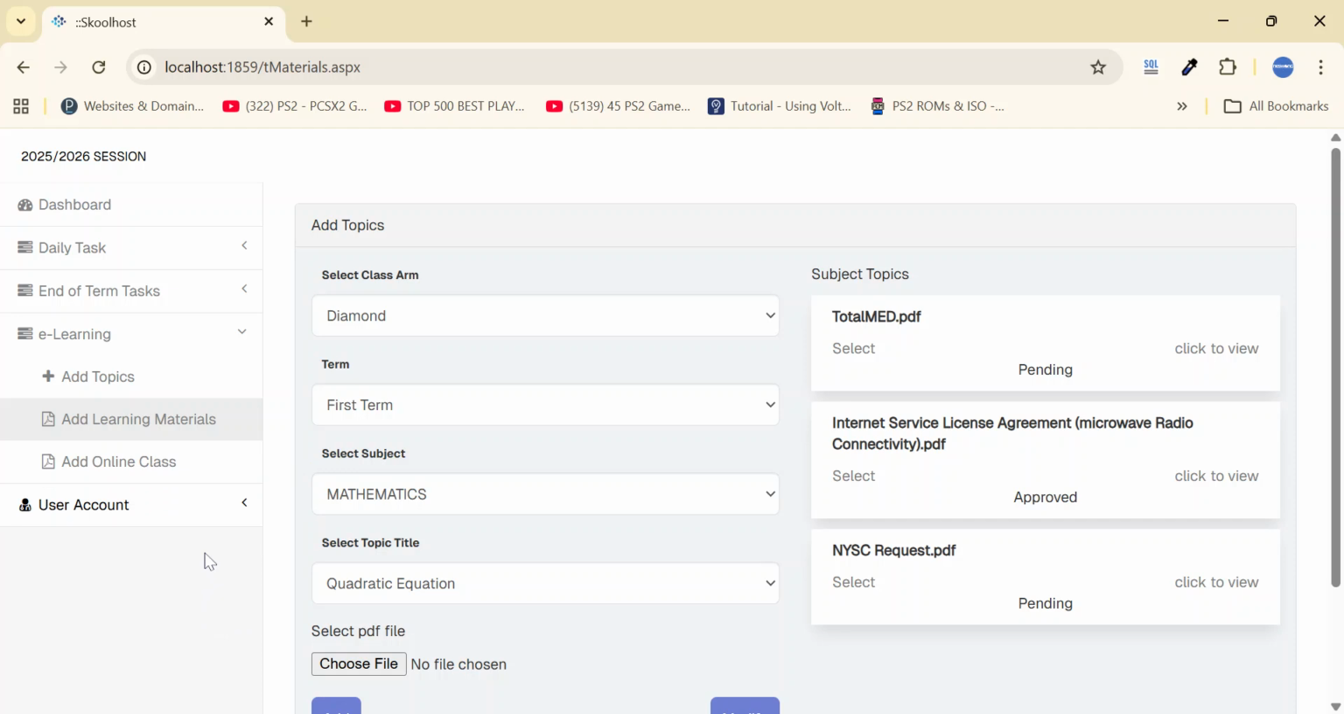You don't have to use that feature. But if you wish to, once you've added the materials, the students can, from their own module, have access to these materials to go through it. Depending on the subject they've selected, they'll see the topic, they'll see materials under each of them, and they can learn from their houses.